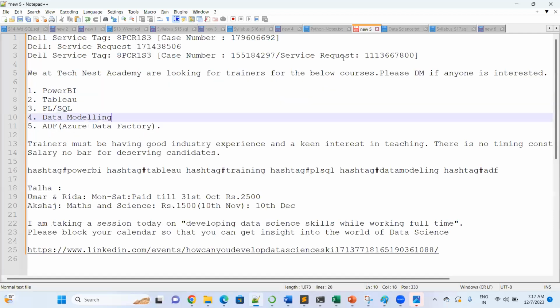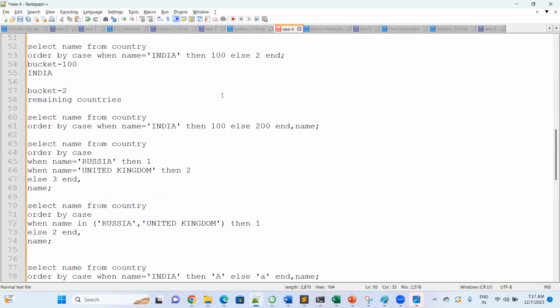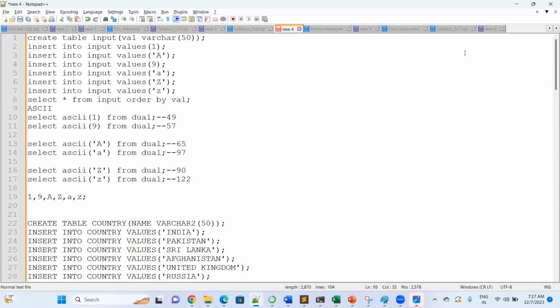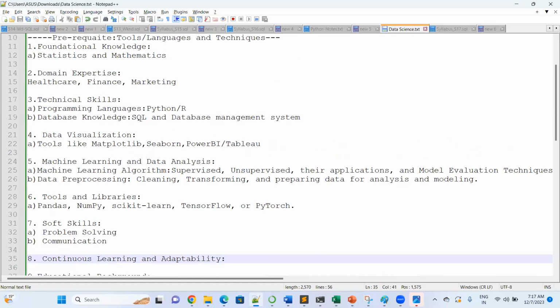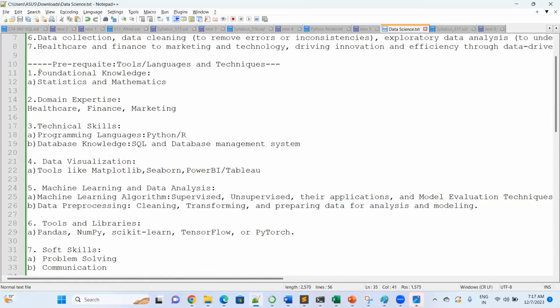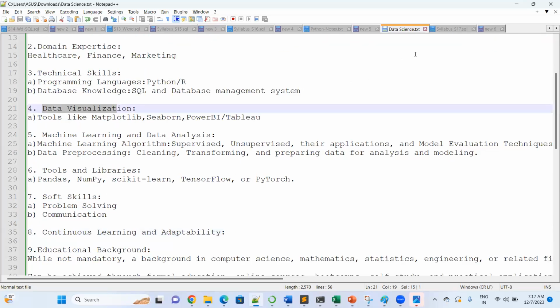I've already taken this one. You see, I took the session only a couple of days back. This is a very exhaustive one. So for data science, you should have foundational knowledge of statistics and mathematics, domain expertise, and the technical skills like Python or R, database knowledge, SQL, and all those things. Data visualization tools, machine learning and its tools, and the soft skills. Okay.